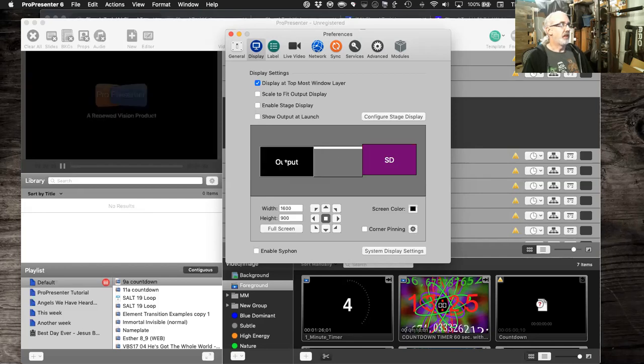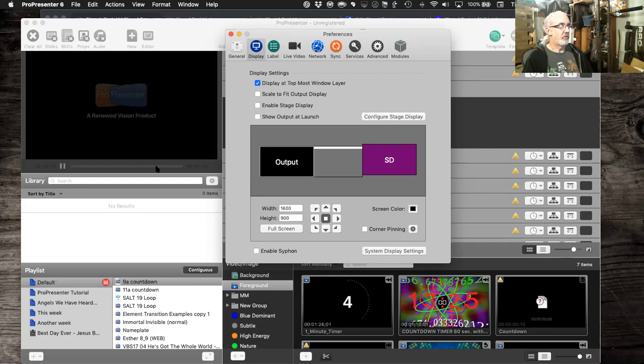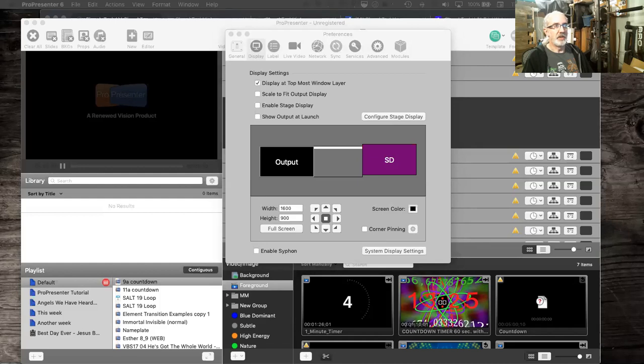Normally it's set up like this, where I have the output over here on the screen you're looking at. My control screen is the one built into the MacBook Pro, and to the right I've got another one that sends the stage display. That is something that I just love, that feature. You can configure the stage display in a bunch of different ways.